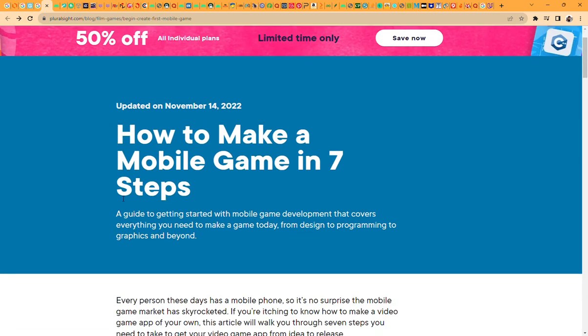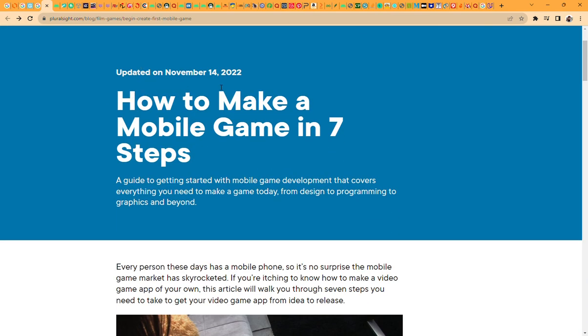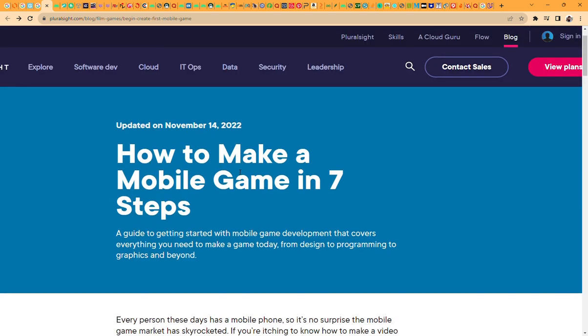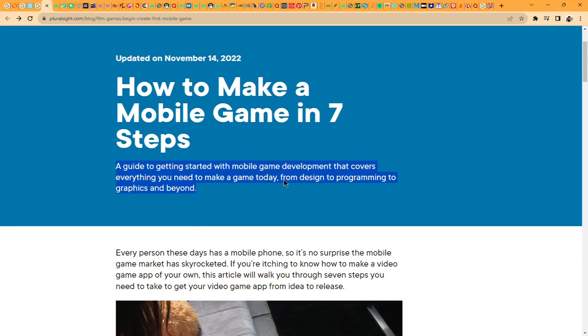Let's see what the websites are telling, and what my idea is. First of all, this is updated 14 November. This post is "Here's how to make a mobile game in 7 steps," a guide of the settings, which tells about the development.